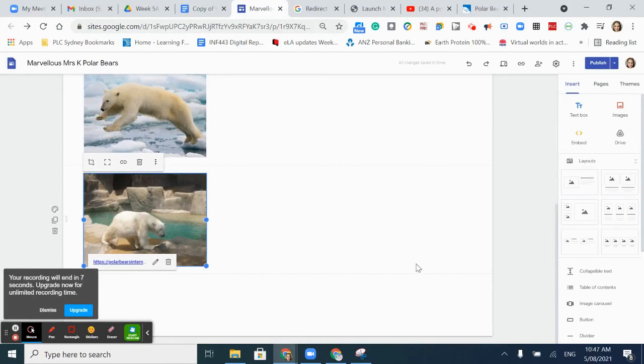Have a go and see if you can add those two images to your website and attach those two links to those images.